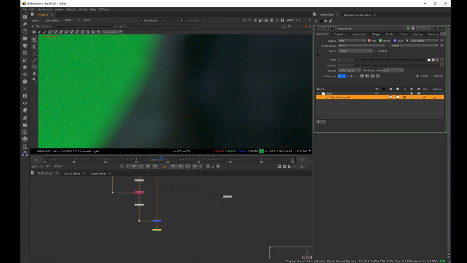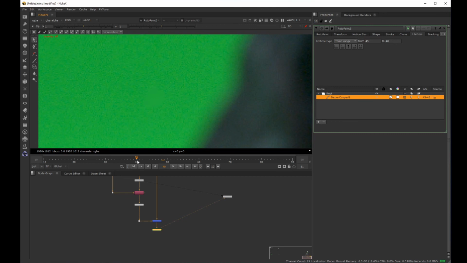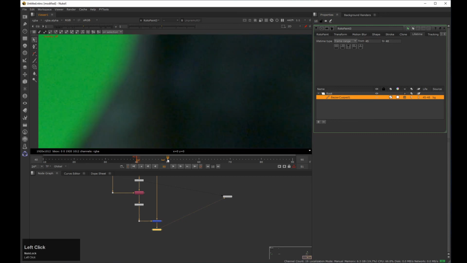Before finishing, don't forget to set the lifetime for this shape. Come here in the lifetime tab, set frame range, and we set from 45 to 48. Now when we play, before frame 45 and after frame 48, we won't see the patch. Let's see how it looks. I'm gonna set it from 40 to 50.